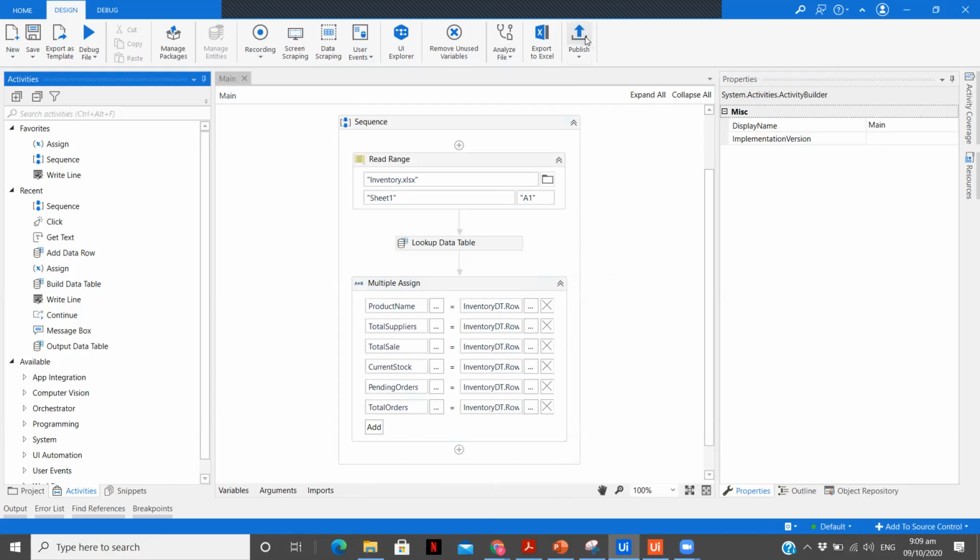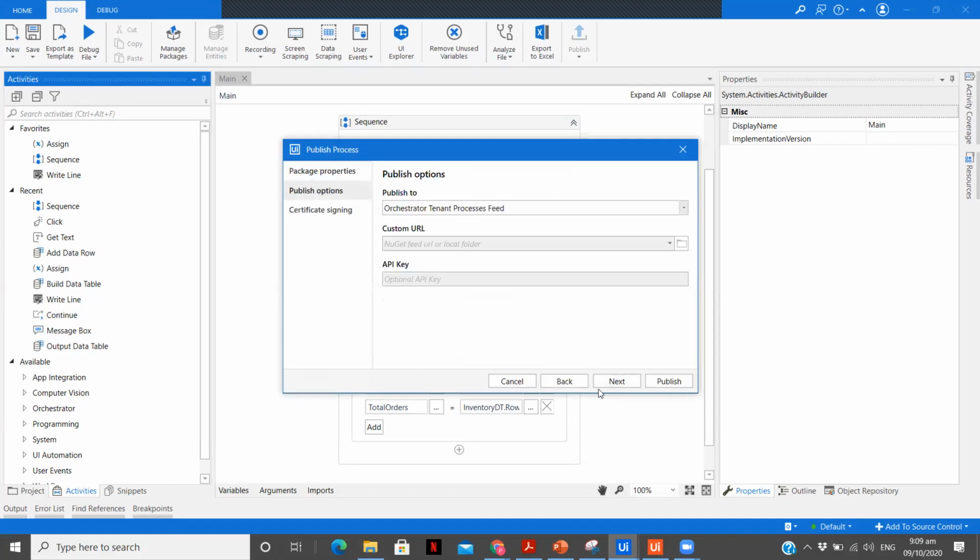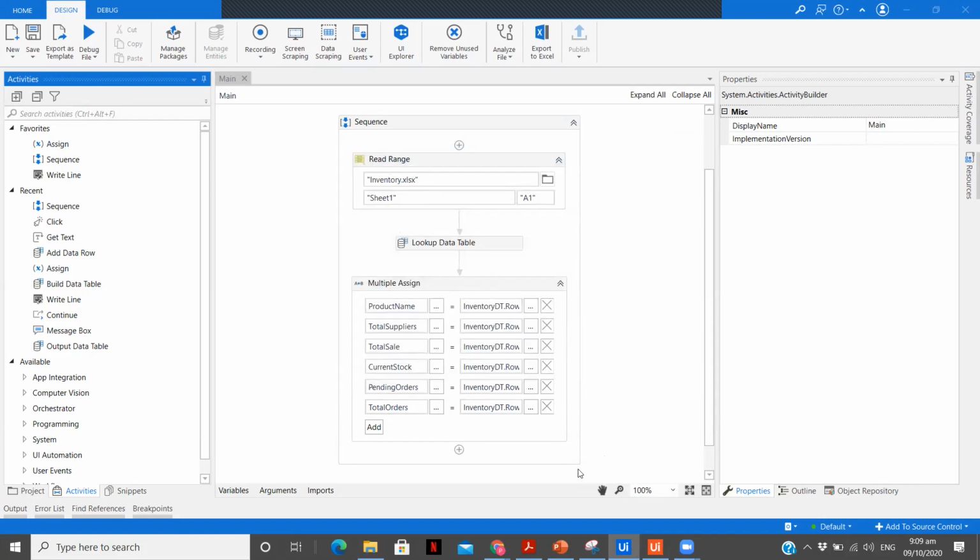Okay, so let's wait for the other screen to appear. Okay, now you see this, I have already published it, so I'm not going to do that. Next, next, and you click on publish. So I've already done that. Now let me show you how you can add the process in your UiPath Orchestrator.